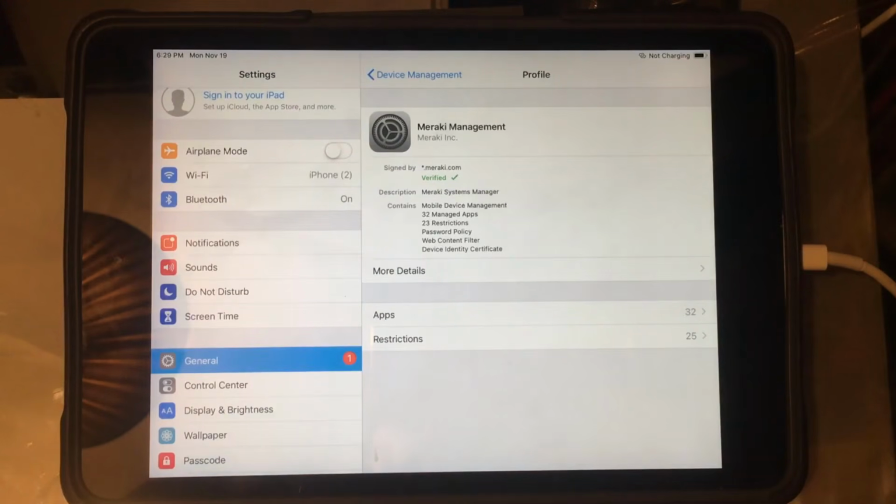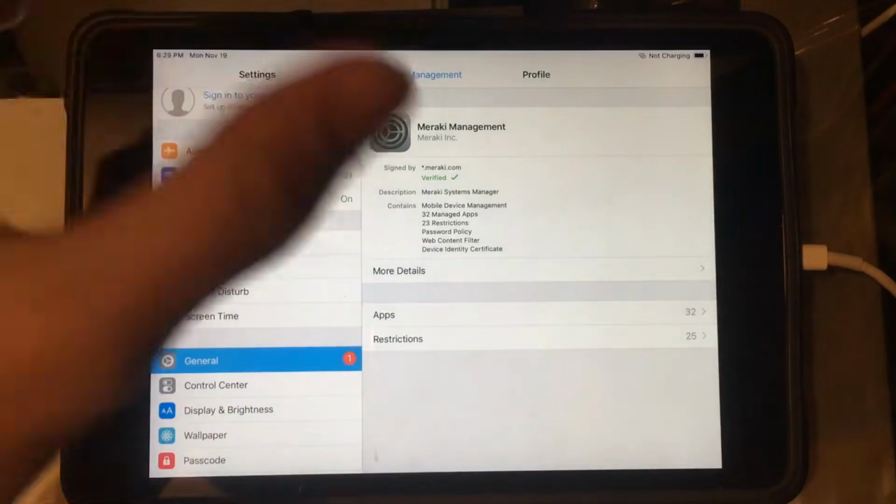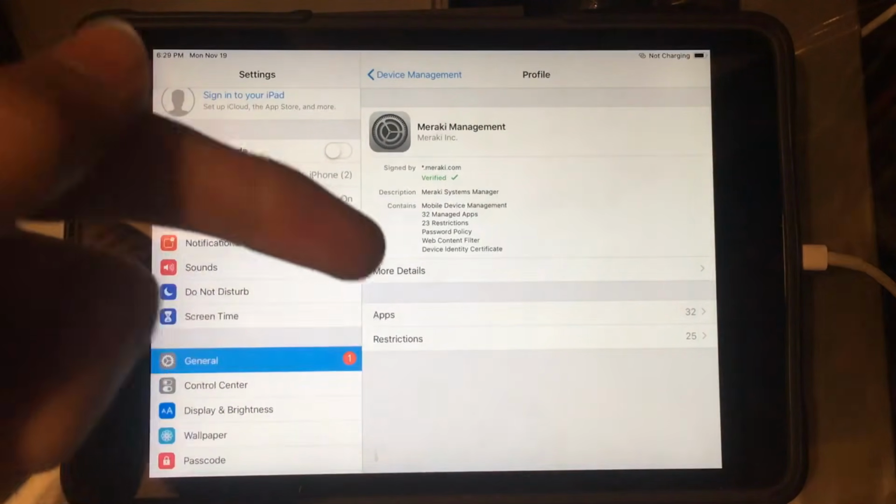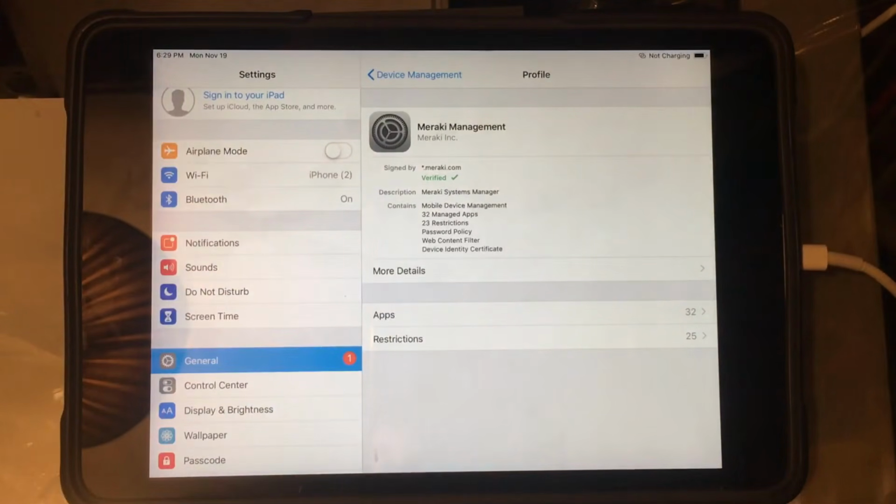Now this method is undetectable because we have the apps and restrictions, but we only remove the restrictions part. So you still have the Meraki MDM and you still have the apps, but there's no restrictions. So without further ado, let's move to the PC and let's get this started.